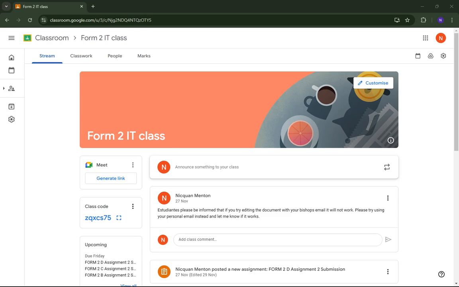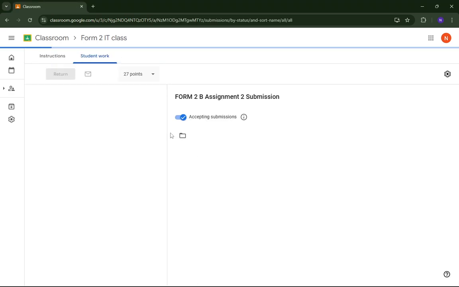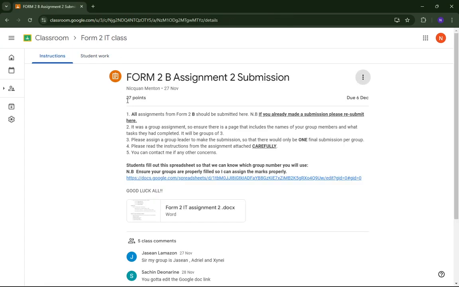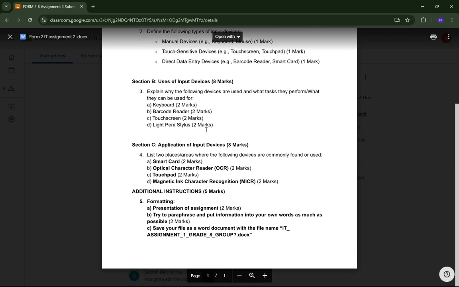As you guys see, we have access to our Google Classroom over here, and we have the separation by classes. So we have four classes: 2A, 2B, 2C, and 2D. The first thing we'll go on is to 2B's, and we have the assignment here, Farm 2 assignment, and it's the same assignment for all the classes, so it's not different.